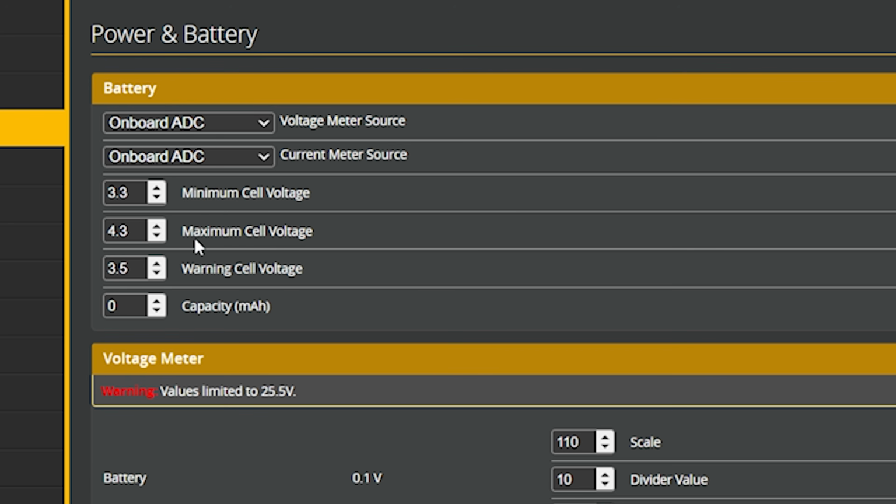But on most flight controllers, the VBAT input from the 4-in-1 ESC is also going to be used for voltage sensing, and it's going to be very simple to wire them up. Next, let's discuss the minimum, maximum, and warning cell voltage parameters.